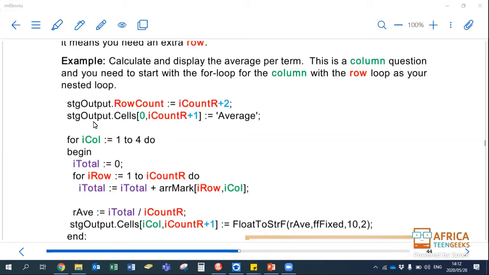Now I want to have a label. This is in column 0, so that's that left gray column of your string grid, in row number iCountR plus 1 to display the label average, also in that gray left column of your string grid. So as I said, it's a column question because we are asked to calculate per term.